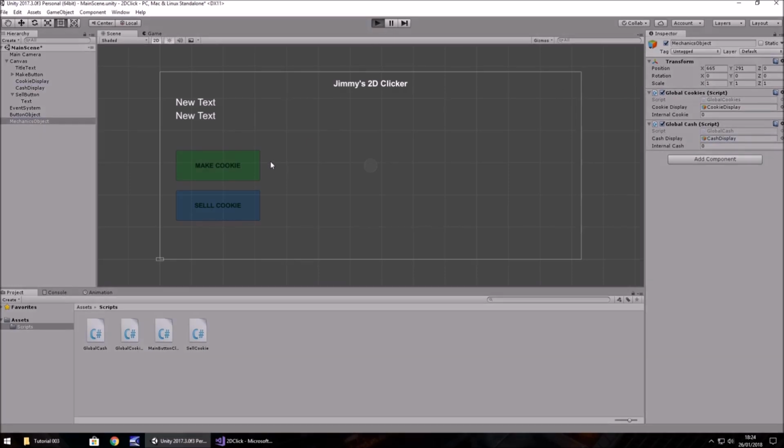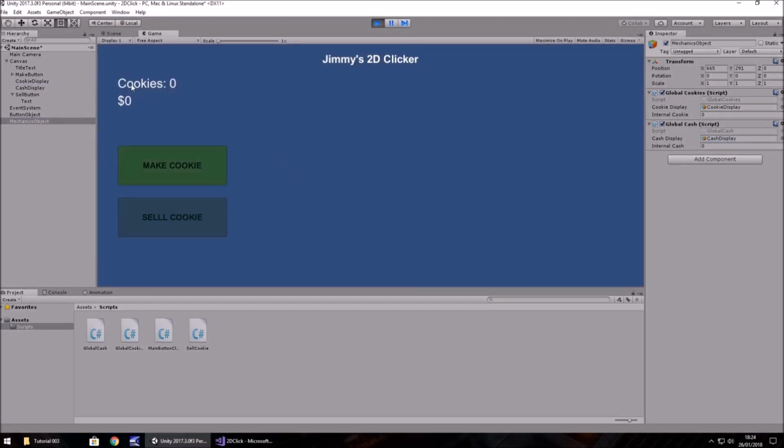Now let's press play. And we can see cookies 0. Lovely. And now let's sell cookie. You can see our cache increases. So obviously there's no limitations to this. We can sell cookies we don't own. So we can make millions and millions of dollars.